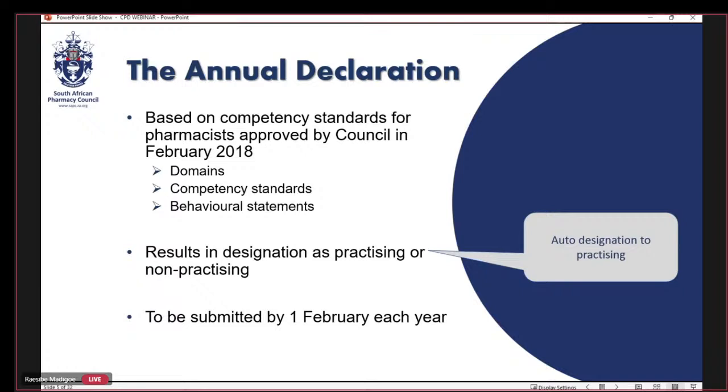So the annual declaration, I'm sure most of you have done this. The annual declaration where you go through it and eventually designate yourself as practicing. That was informed by the competency standards, which were approved by Council in 2018. Those competency standards are made up of 6 domains, which have competency standards and which are divided into behavioral statements.